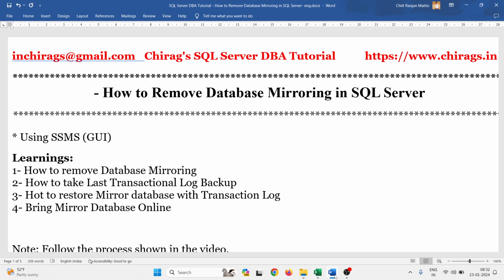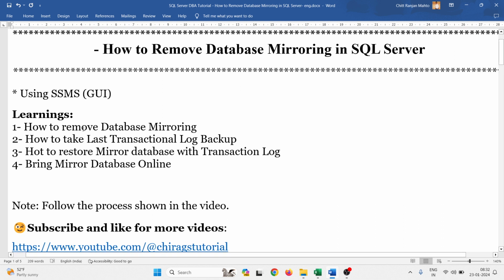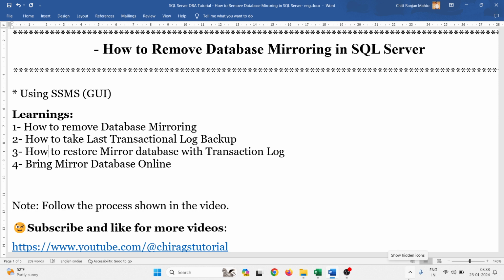If one database is mirrored to the mirror server and we want to bring the second server online, we'll do it by removing the database mirroring in SQL Server. We'll go through it using SSMS, SQL Server Management Studio, and learn how to remove database mirroring, how to take the last transaction log backup, and how to restore the mirror database with the transaction log and bring the mirror database online. Okay, so let's go one by one.